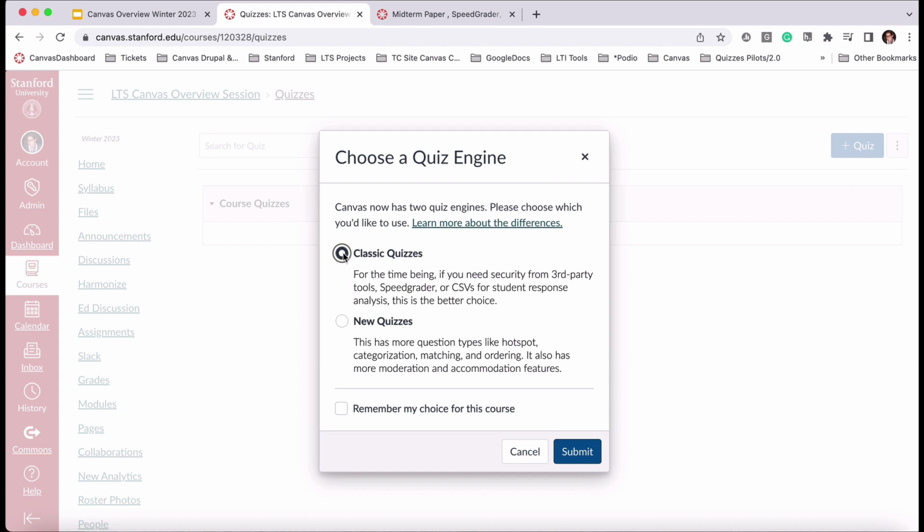However, there is another tool that we offer, Poll Everywhere. That's another great tool for creating surveys as well.